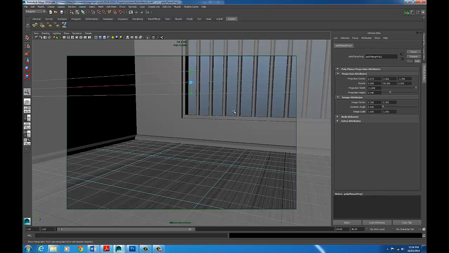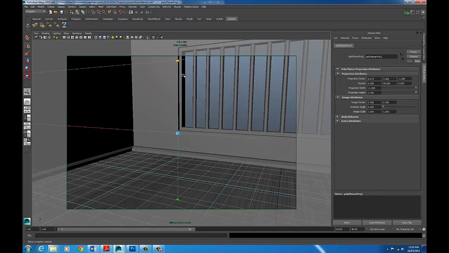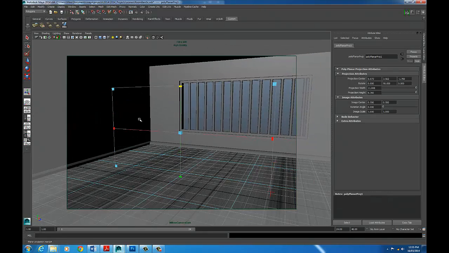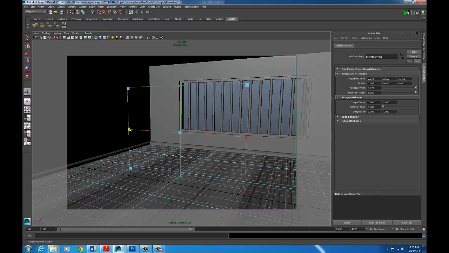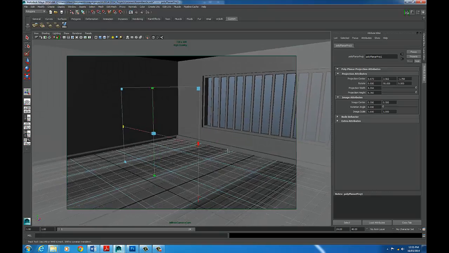So if you just zoom in on it, you'll see you get scale handles, and you can drag them. And this will change the sizing of the UVs, which then changes the sizing and placement of the image on the object.